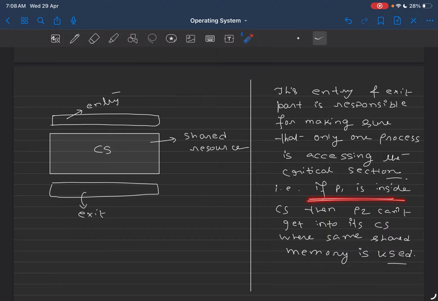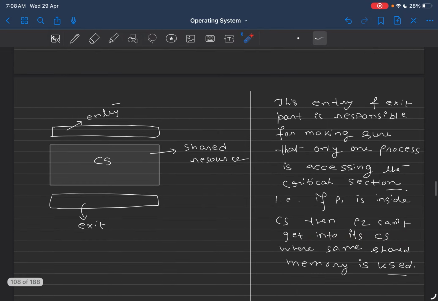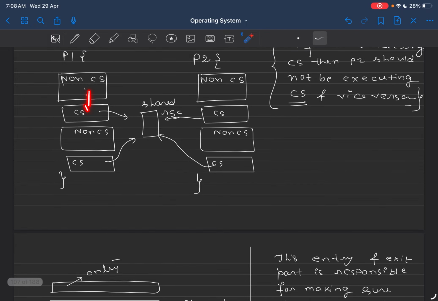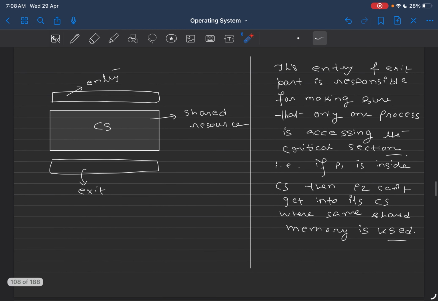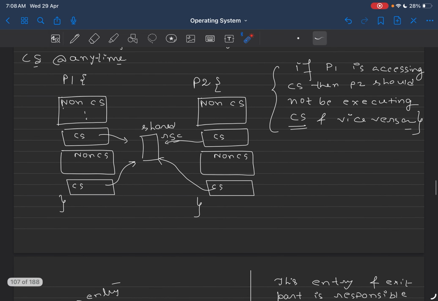If P1 is inside the critical section, then P2 cannot get into the critical section. So once P1 is in the critical section, P2 cannot execute these critical sections. P2 can execute these critical sections only when P1 is coming out of this critical section. Fine. So if P1 is inside the critical section, then P2 cannot get into its critical section where the same shared memory is used. So let's say this is the same shared resource that is getting used by this critical section and this critical section. Okay, let me make it more complex.